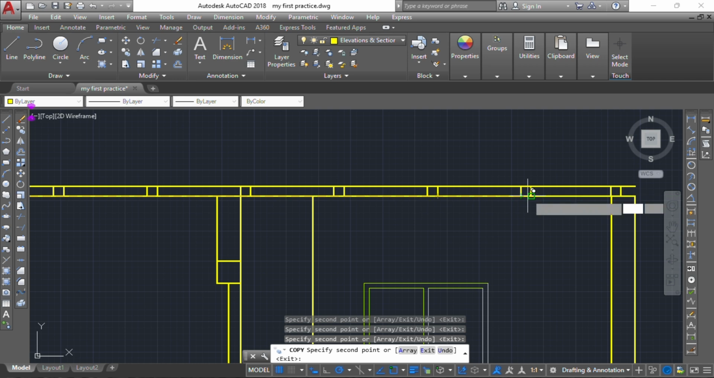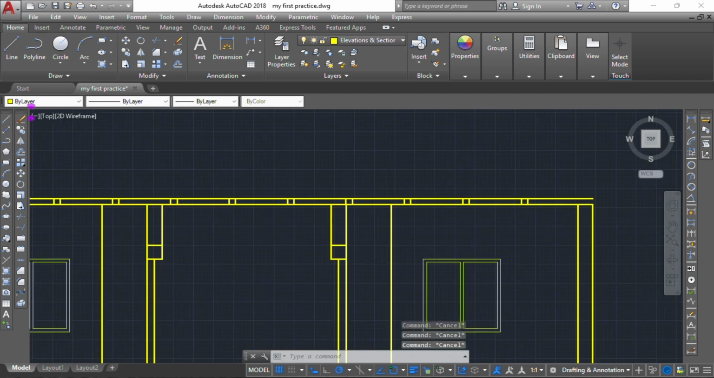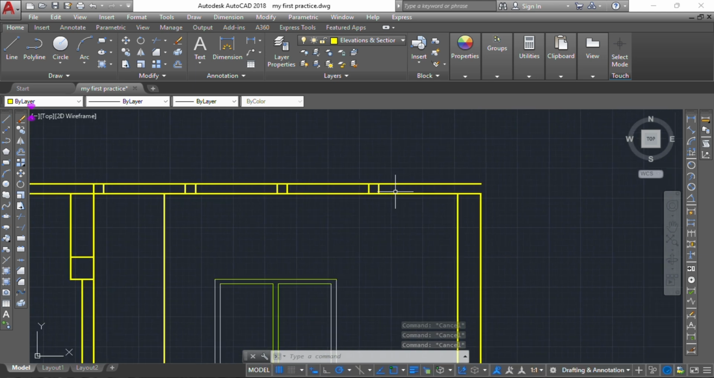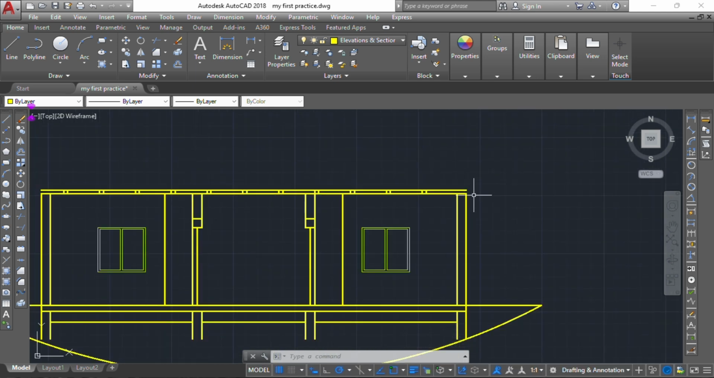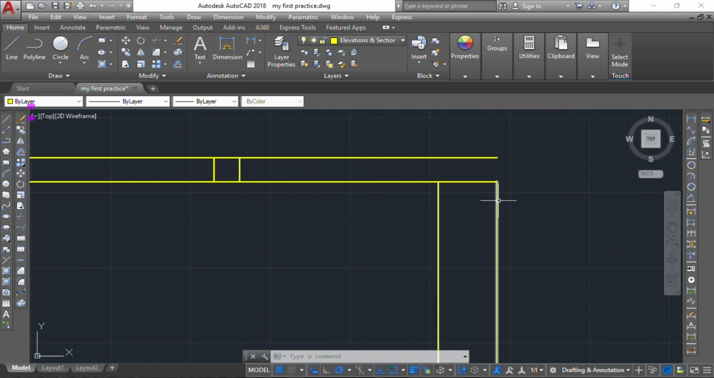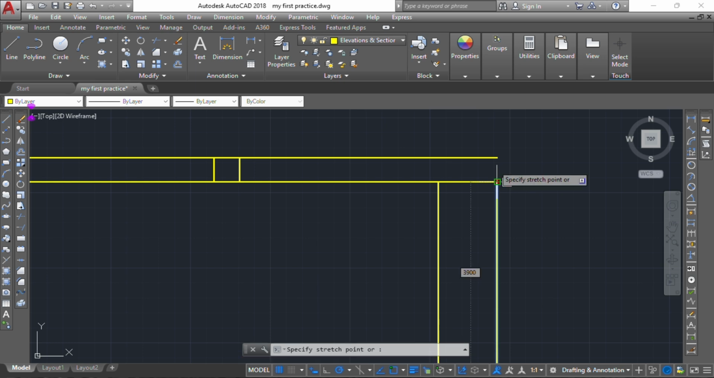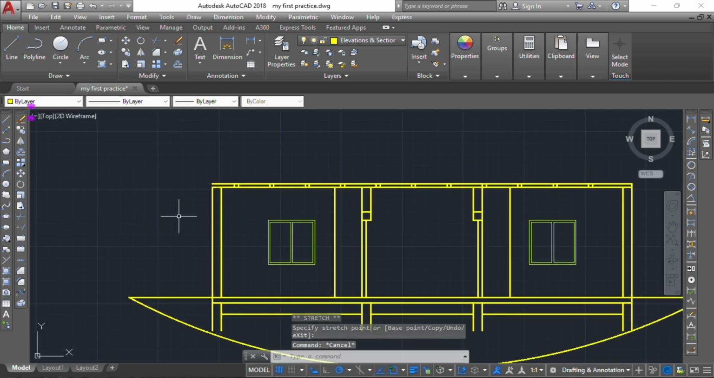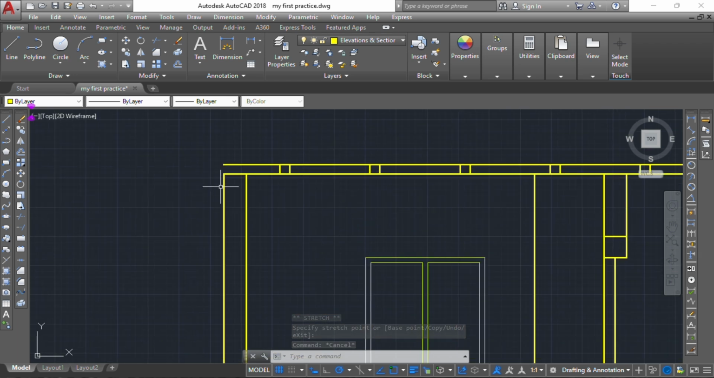Okay, and I think that's all right. Okay, so which is serving as our wall plate and our tie beam, right? Okay, let us just extend this upwards. Let's extend this. Then this also, let's extend it.